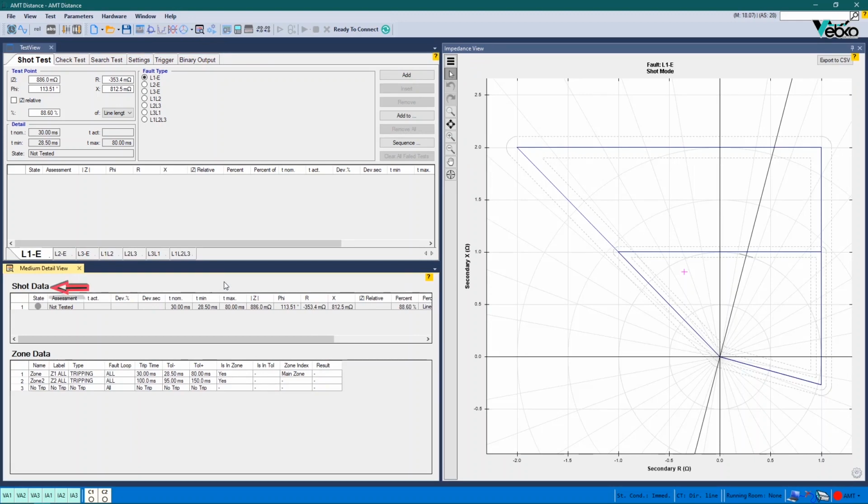This window consists of two tables of shot data and zone data. In shot data table, the information related to time, impedance, test point, as well as current and voltage of the test point are shown. Zone data table is composed of two main parts. In the first part, general information related to relay zones along with the allowed operation time for each one is displayed, and it is the same for all selected points.